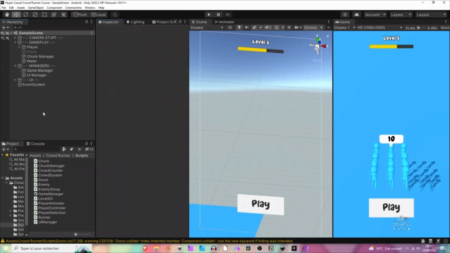Okay, I think it's better to make another video to tackle the game loop, so adding more levels. So that's it for this video. Let's check that in the next lesson.